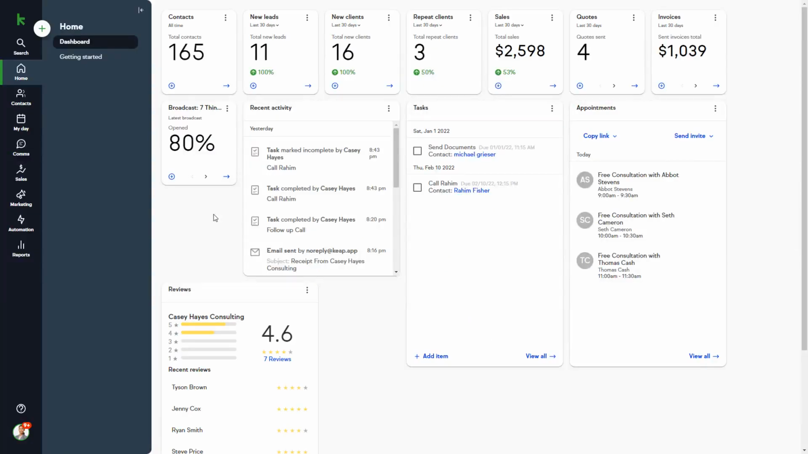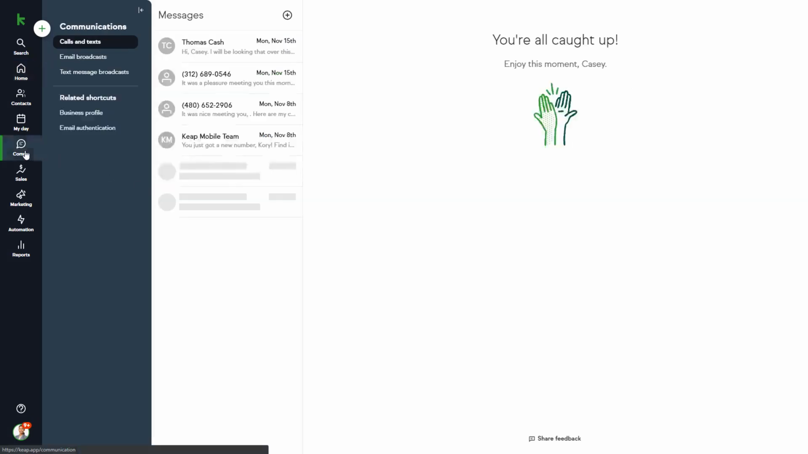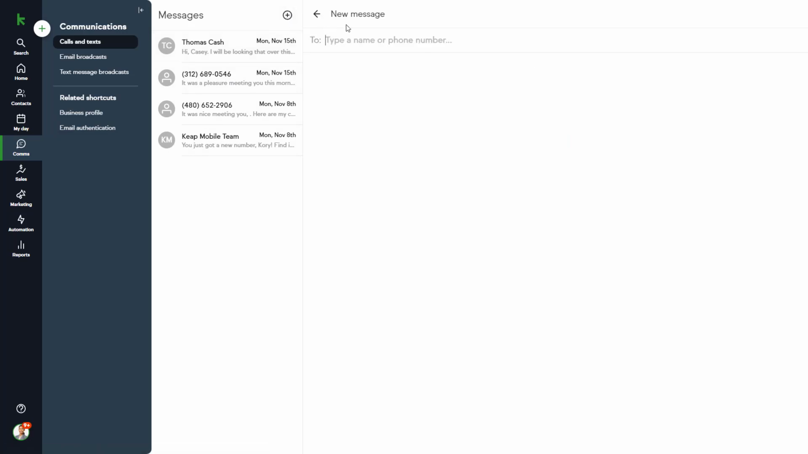Casey also sends email and text message broadcasts to her contacts to promote her services and stay in touch. In the Comms section, you can view and send individual text messages to contacts under the Call and Text section. Just select the contact and start typing your message.